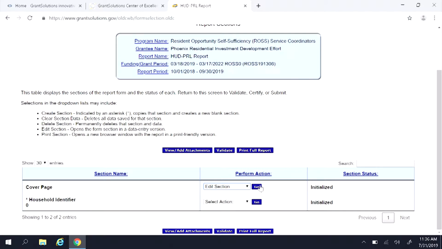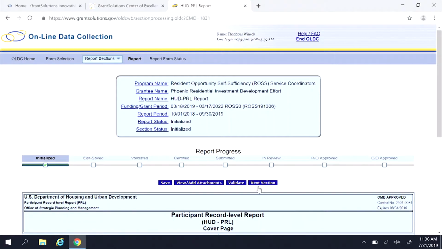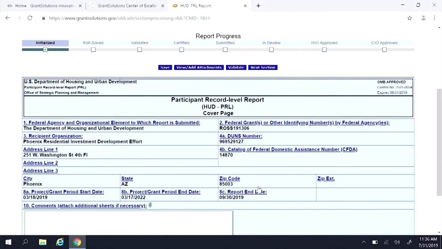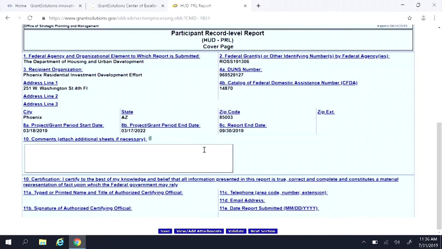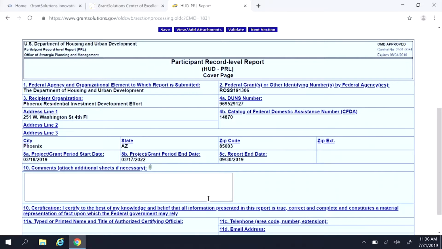It does say edit section because there's a few places where you can change things. But essentially, if these pieces of information are incorrect or need to be updated, just let us know, and we can get the Grant Solutions team to update it. So, it has the Phoenix Residential Investment Development Effort. That's the resident organization, their address, DUNS number, so on and so forth. Again, just look it over, make sure that it's all correct or anything needs to be added.